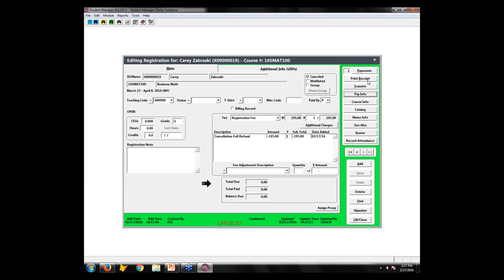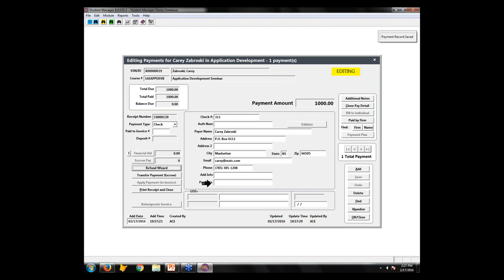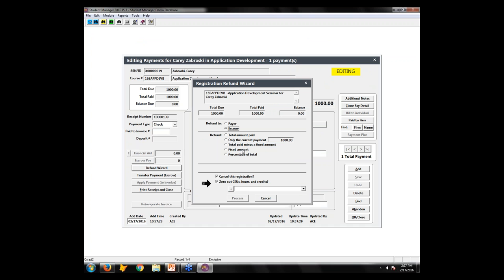Refunding to escrow. Again, if we go to the registration and we want to refund to escrow, Refund Wizard, we're going to refund to escrow. We're going to refund half of this for some reason, and maybe we're not canceling the registration. Maybe this is a customer service deal. The student was unhappy with the class.